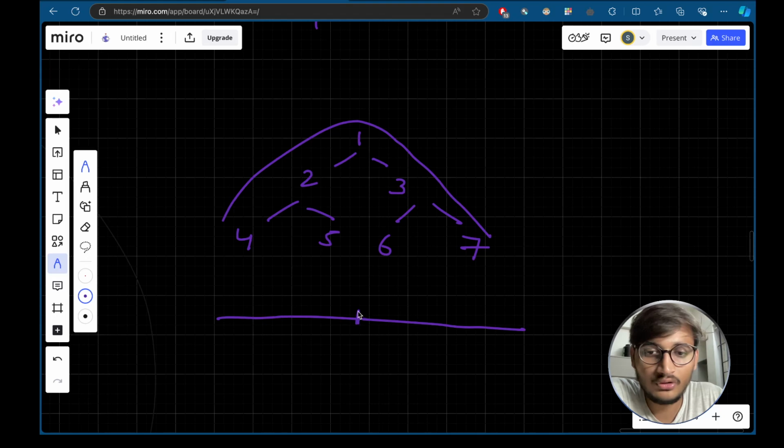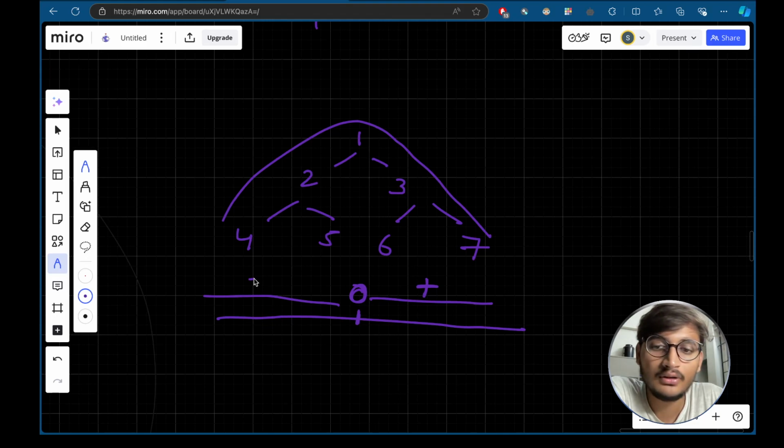So this root node we can mark as 0, and if we move to the right side, we go to the positive side, and if we move to the left side, then we move to the negative side. This approach can give you an intuition for solving this problem.